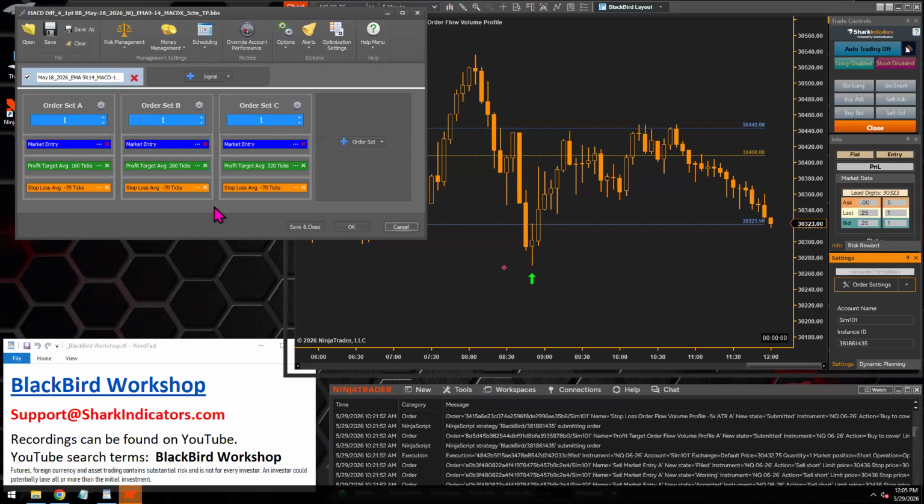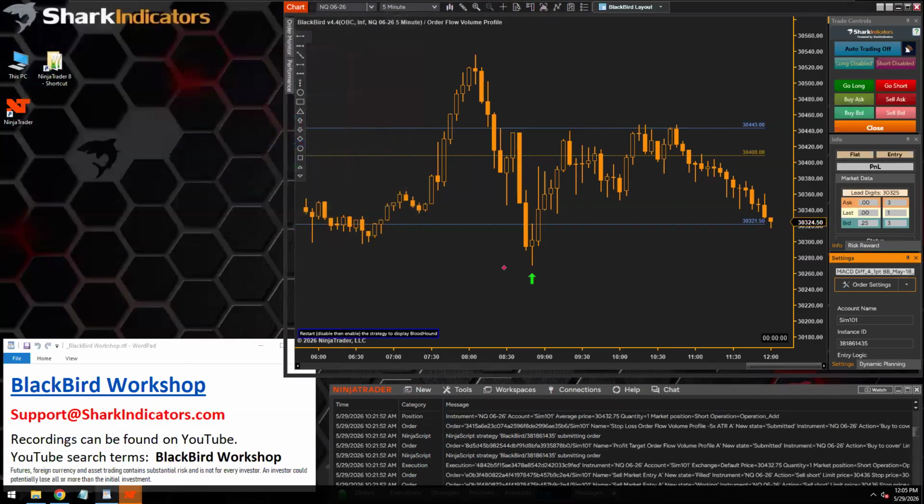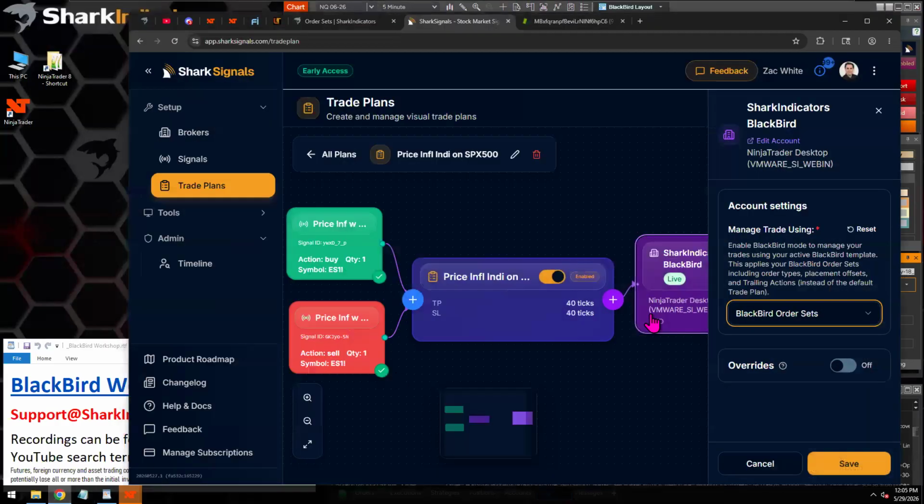Yeah, so Blackbird will then execute the order sets that you have loaded in here. So it's one or the other, pretty black and white there. So yeah, it's really just that simple. Just pick one or the other.